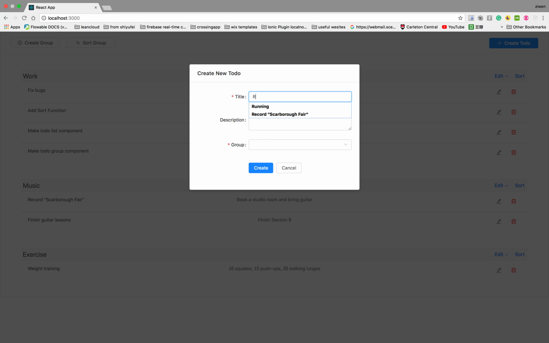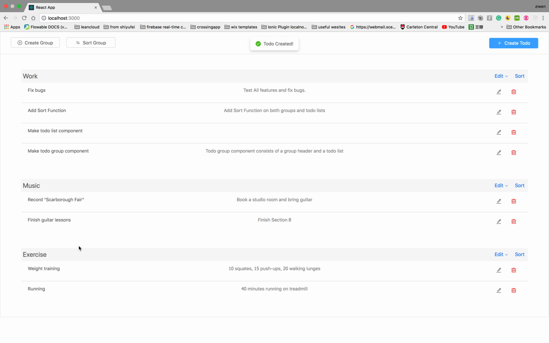We can add another to-do. This time we want to do some running. We want to do 40 minutes running on treadmill. Okay, so now we have a new group called exercise and two items inside it.